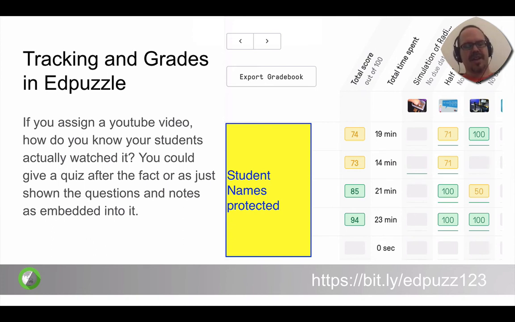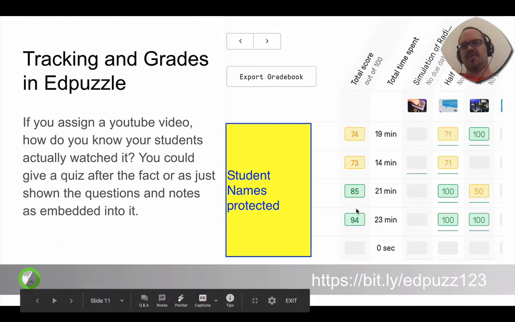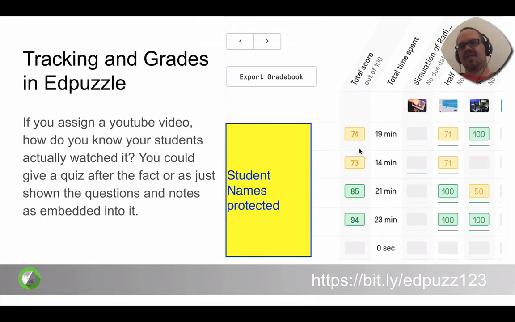Tracking and grades in Edpuzzle. So you saw in the YouTube video, how do you know kids actually watch it? It's because we have it right here. This student has an average of 74% overall. This is part of the online gradebook that it has.